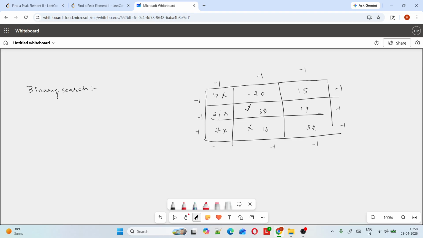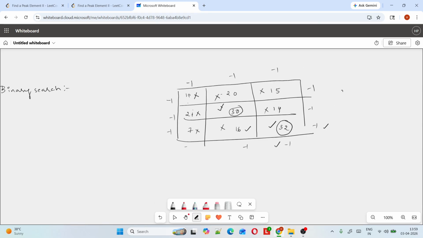But 30 can be because 30 is greater than 20, 30 is greater than 21, greater than 16 and greater than 14. Now 20 also can't, 15 also can't, 14 also can't. But here 32. 32 is greater than 16, greater than -1, greater than -1. So 32 is also a peak. Here we have 30 and 32. Since you have two peak elements, you have to return any one of its indices. This one is first row and first column. This one is second row and second column.